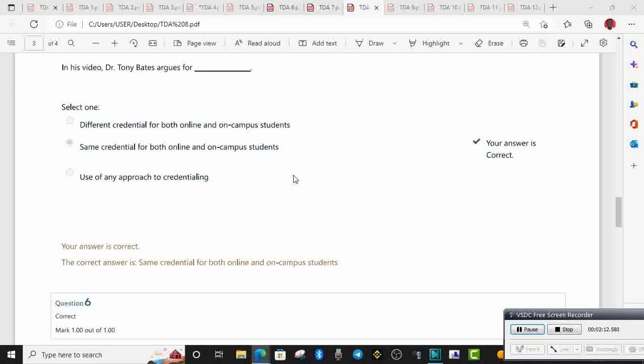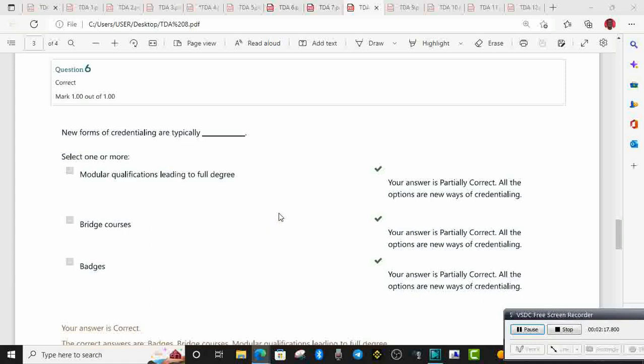Question number 6, which is the last question. New forms of credentialing are typically, we have to select either one or more, and the correct answers, all of these are all correct. So modular qualifications leading to full degree, bridge courses and badges, they are all correct.